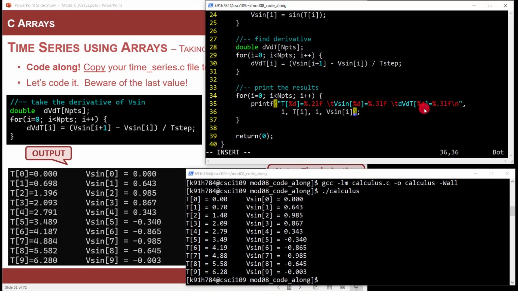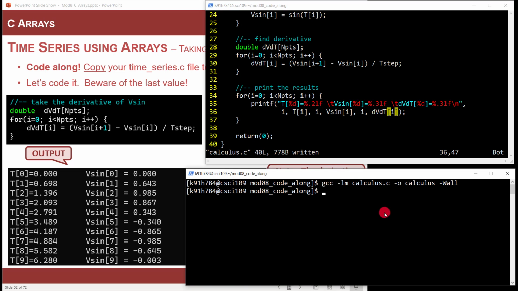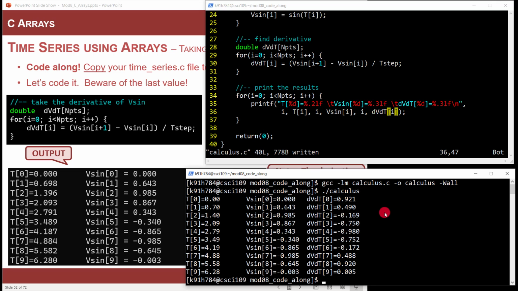So now all I have to do is print i to go there, and then we'll print dv dt at i, and we are good to go. Okay, so I come down here and I'm going to compile this little buddy, GCC it, and run it. And lo and behold, look at what we have.